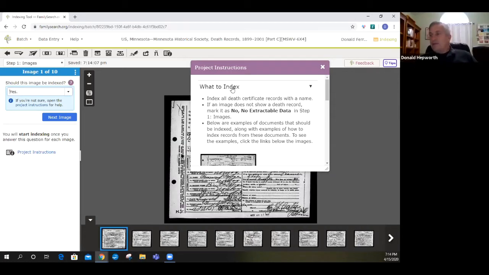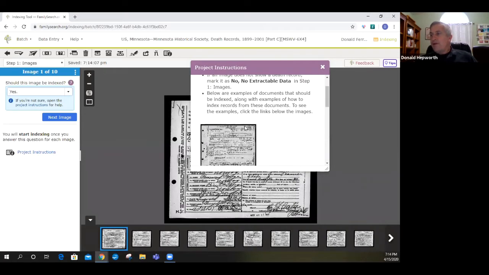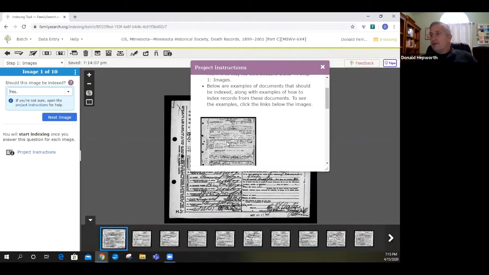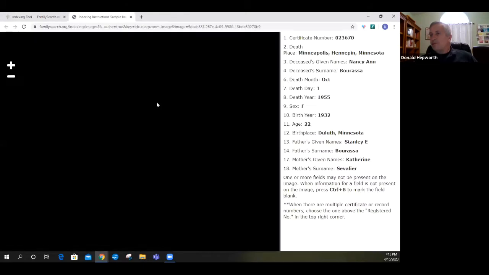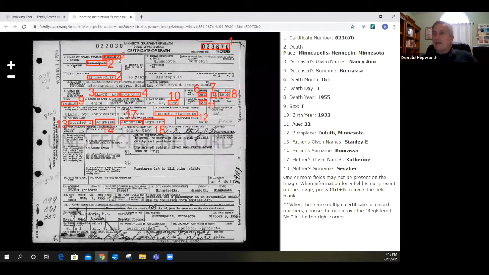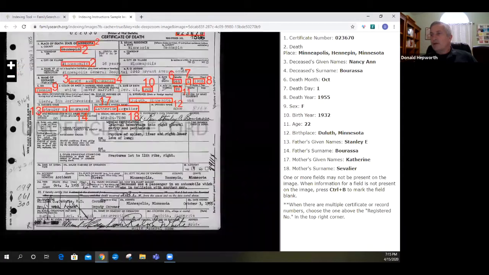And this tells you what to index. It tells you if there's an image that does not show a death record, mark it as no extractable data, and I'll show you how to do that in a second. Then it gives you an example, and you can click on it, and it opens another page. It gives you a death record. Off to the right, it tells you number 1 is the certificate, 2 is the death place, 3 is the deceased given name. So it kind of walks you through the record if you want.